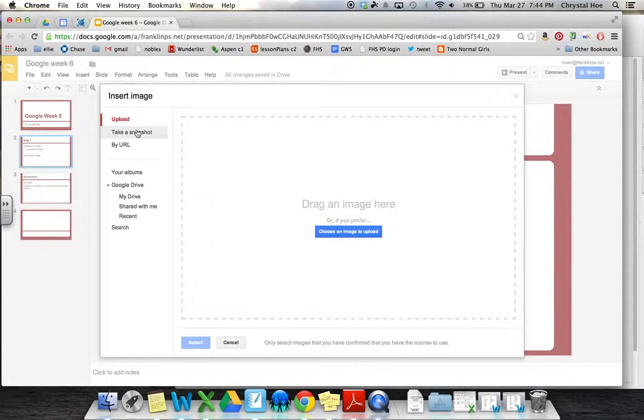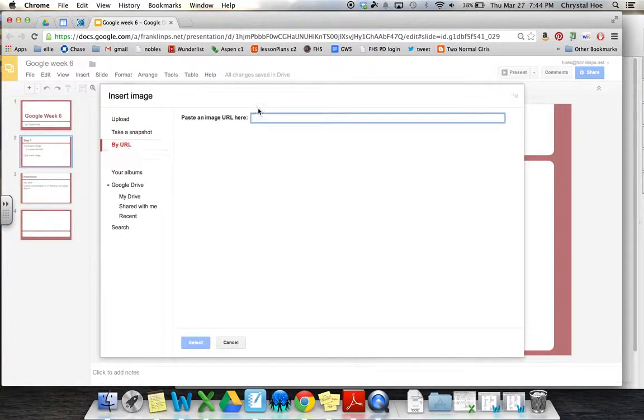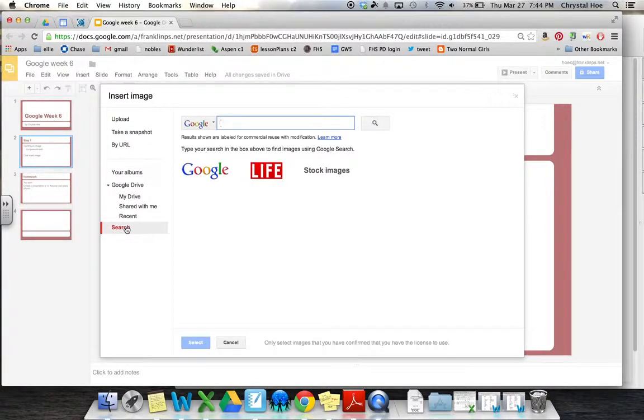Here are my options for images. So I can upload an image from my computer, just like you upload files. I can take a snapshot, so the kids are all going to have cameras on the top of their computer, so they can take snapshots of themselves, which are fun for them. By URL, so if I click on this one and I have a website that I paste right here, I can just paste it. I can also upload it from my Google Drive. Let's say I've already saved pictures here. And then finally the search button, which is really cool.